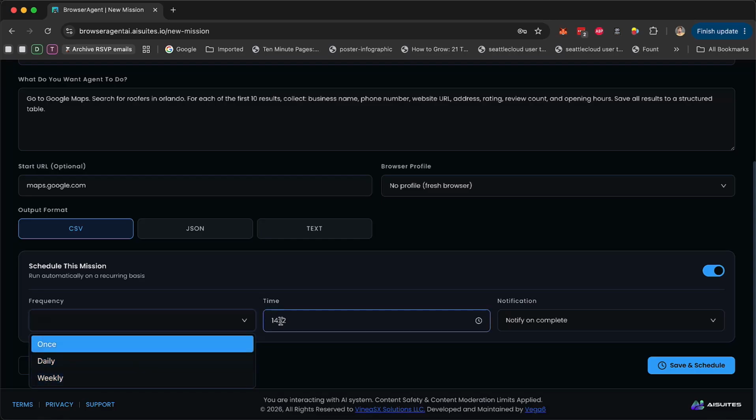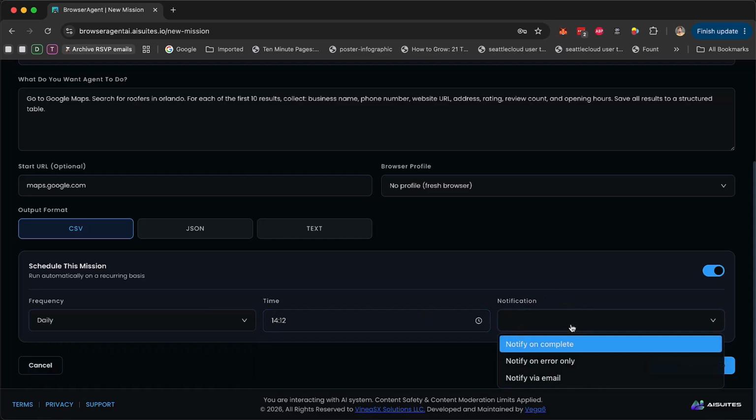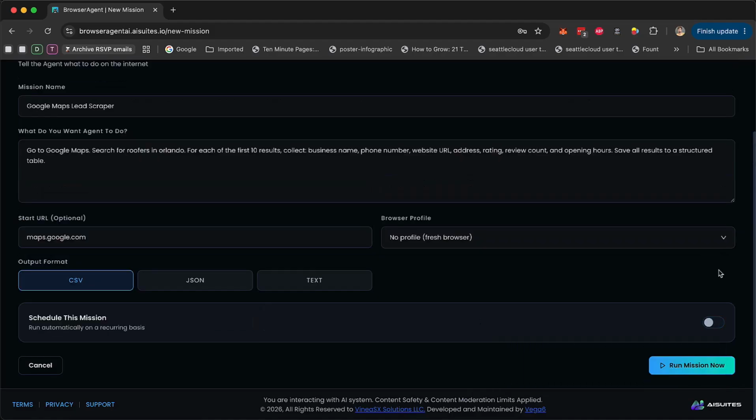Of course, it's important to remember that when collecting information from websites, you should always respect the website's terms of service and applicable privacy laws. BrowserAgent is simply an automation tool, and it's up to users to use it responsibly.